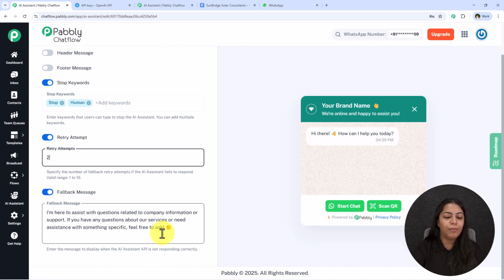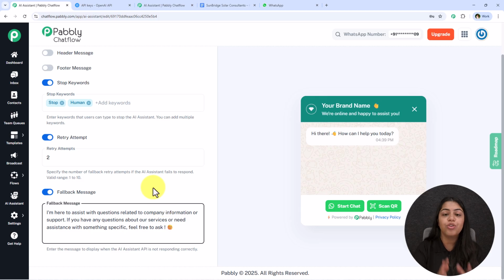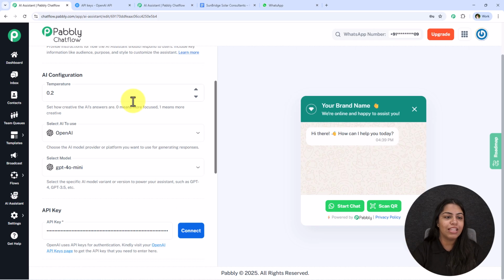Now we have this fallback message, where you can enter the message to display when the AI assistant API key is not responding correctly. So let's say your user has some emergency, so they can contact you on Gmail. So you can add your Gmail address in this fallback message. Alright, now let's move on further.